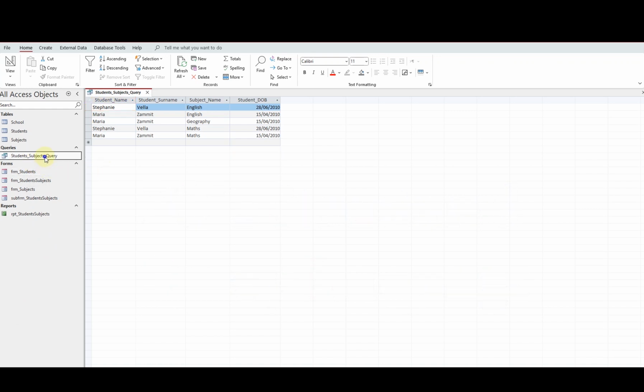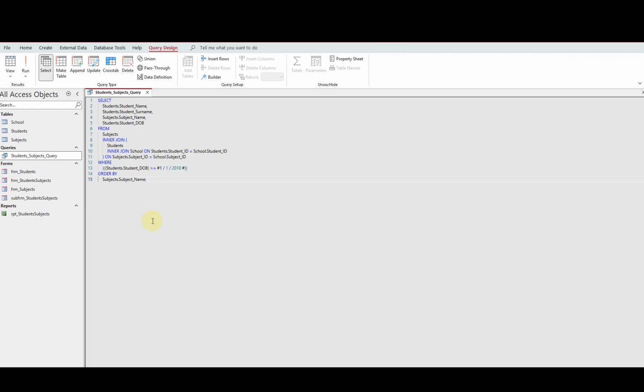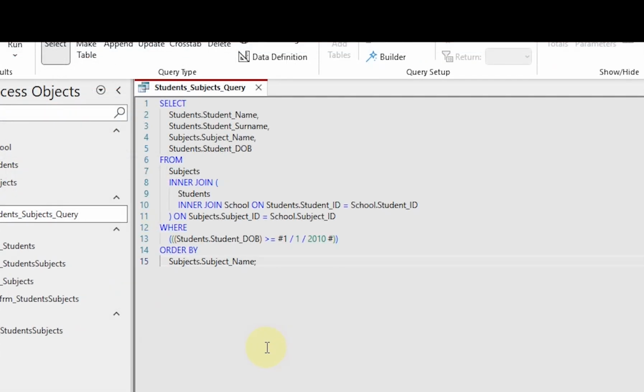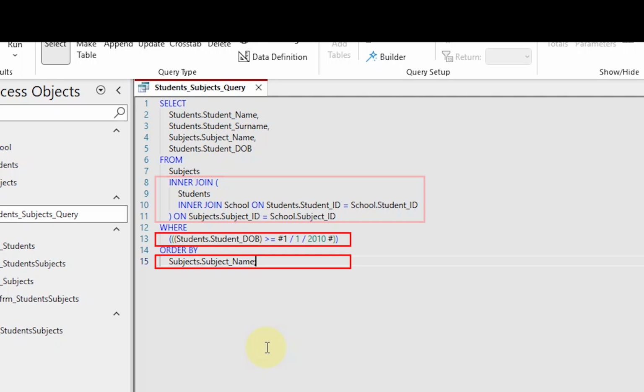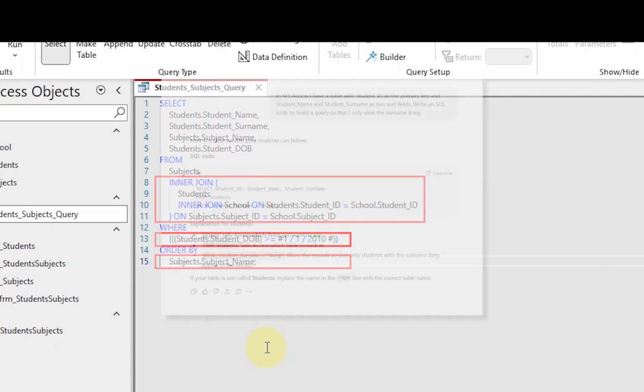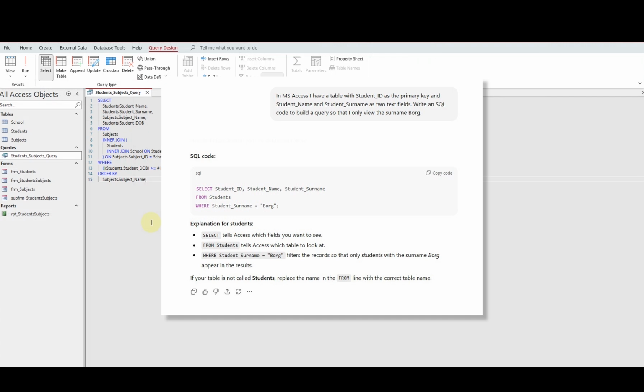If we right-click the query name and choose SQL View, Access shows the code that controls the query. For example, it shows the condition for the date filter. It shows how Access sorts by subject. It shows how the tables are linked. This code can even be copied elsewhere, for example into ChatGPT, to check for mistakes or to learn more about how SQL works.